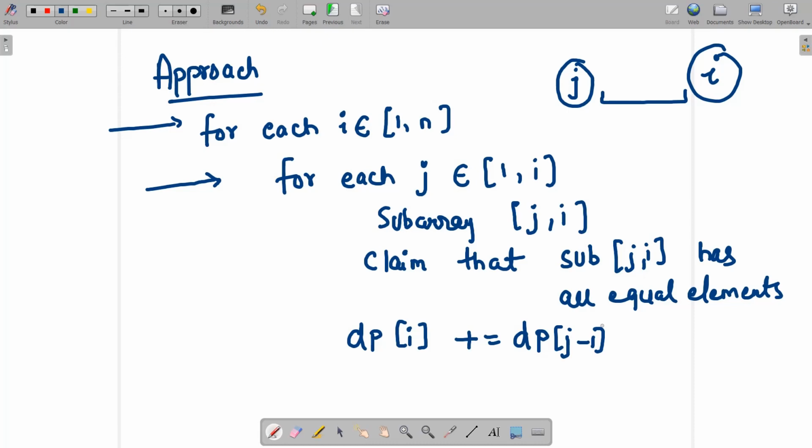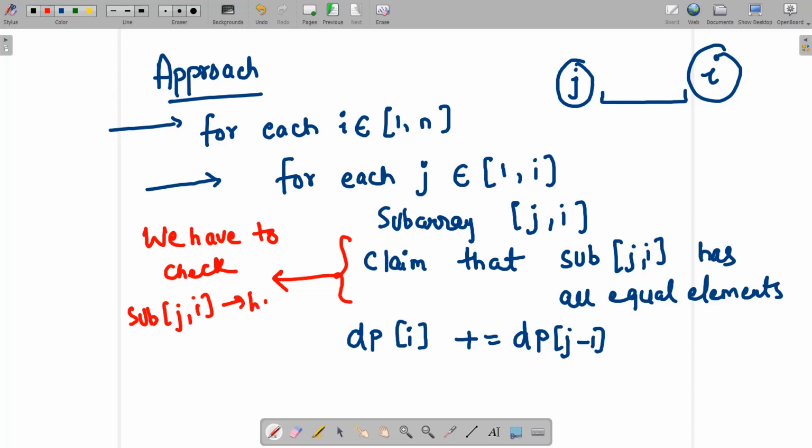Now the very important condition is how you are going to check that this is valid. We have just claimed that the subarray of j to i has all equal elements, so we have to check if the subarray from j to i has all equal elements. So how are we going to check? The subarray from j to i must satisfy the conditions given in the problem statement. Let me write it down on the next page.